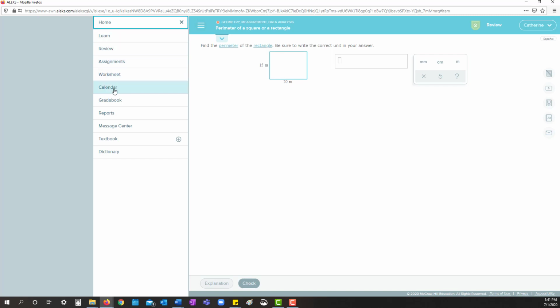And so I encourage you to take a look at all of this stuff and see what it looks like from the student side. So by the way, they can get to their textbook without being in learn mode.